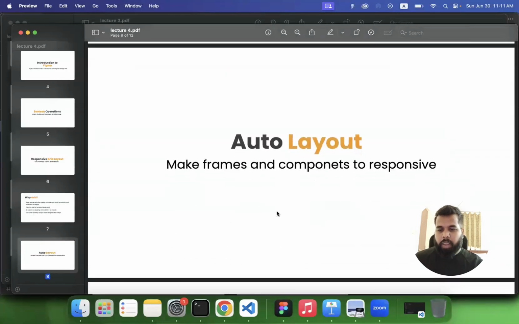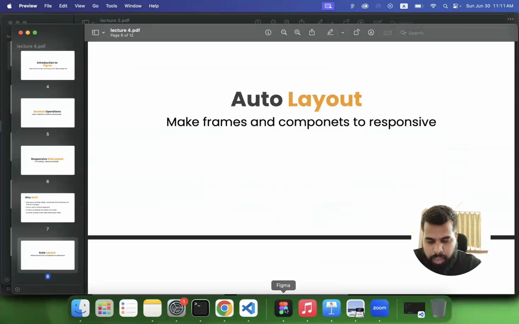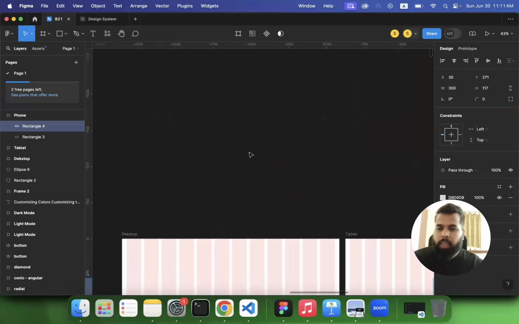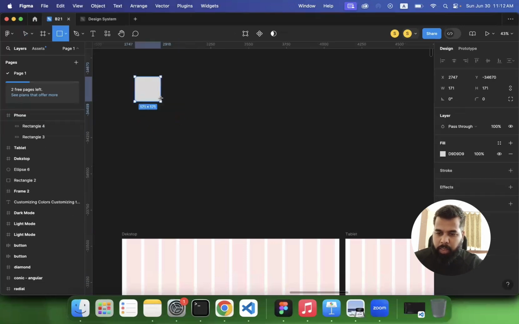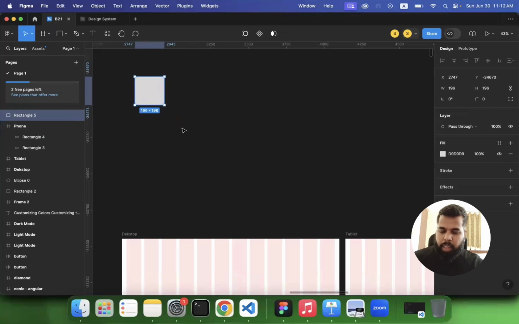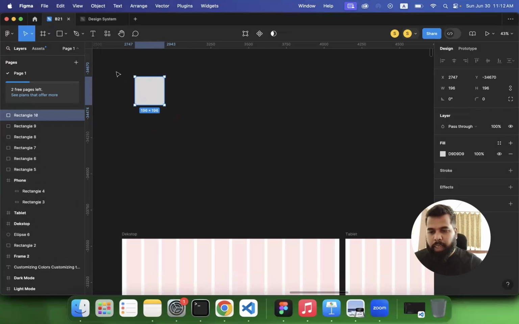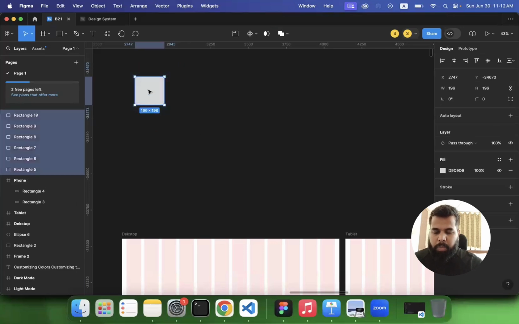Okay, next we have auto layout. It makes frames and components responsive. So I think I did auto layout earlier, so let's go through it again. So if I create this kind of shape, say I'm going to create one shape like this, and I'm going to create 6 copies of that. How I can create copies is Control plus D in Windows. 2, 3, 4, 5, 6. Now I have 6 rectangles. So I'm going to put them inside a frame.